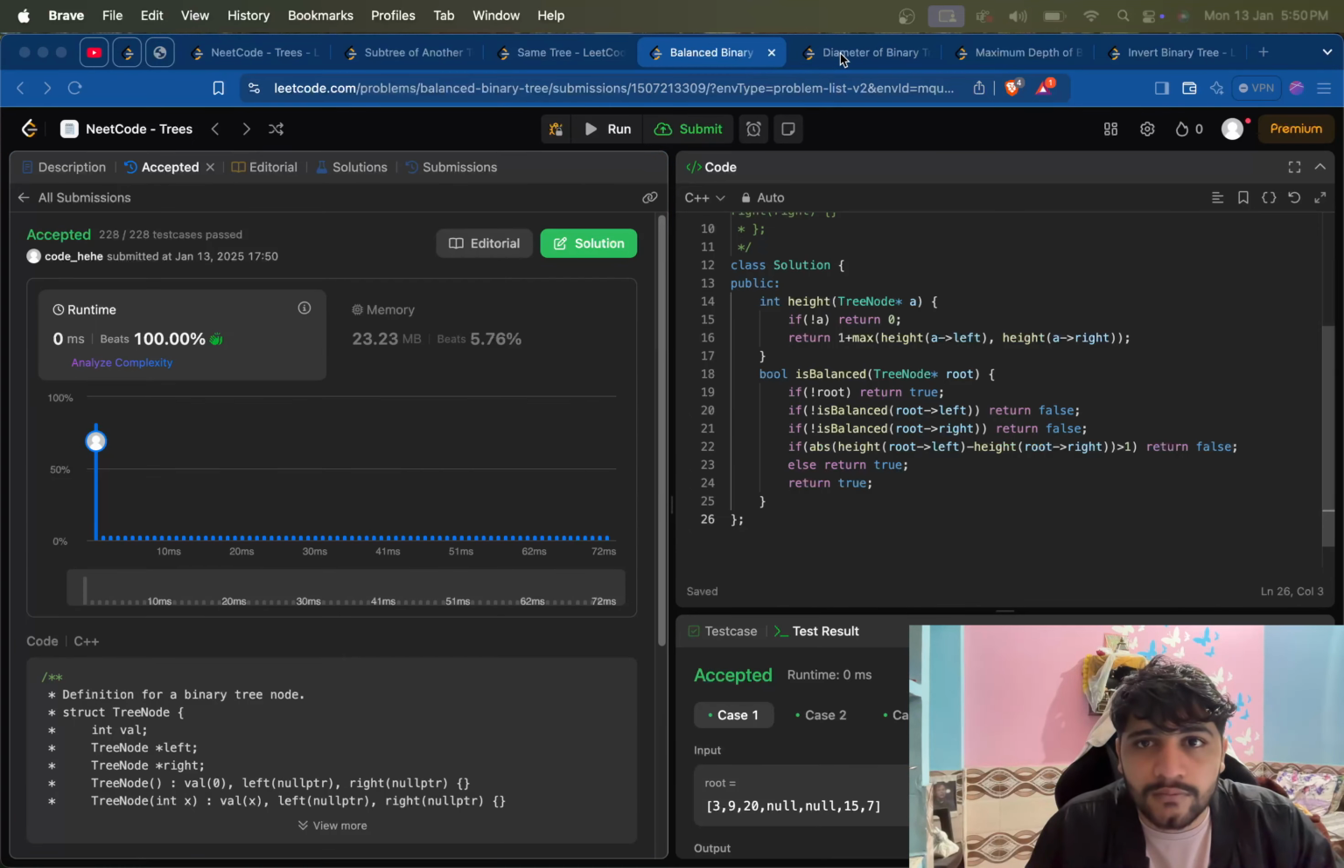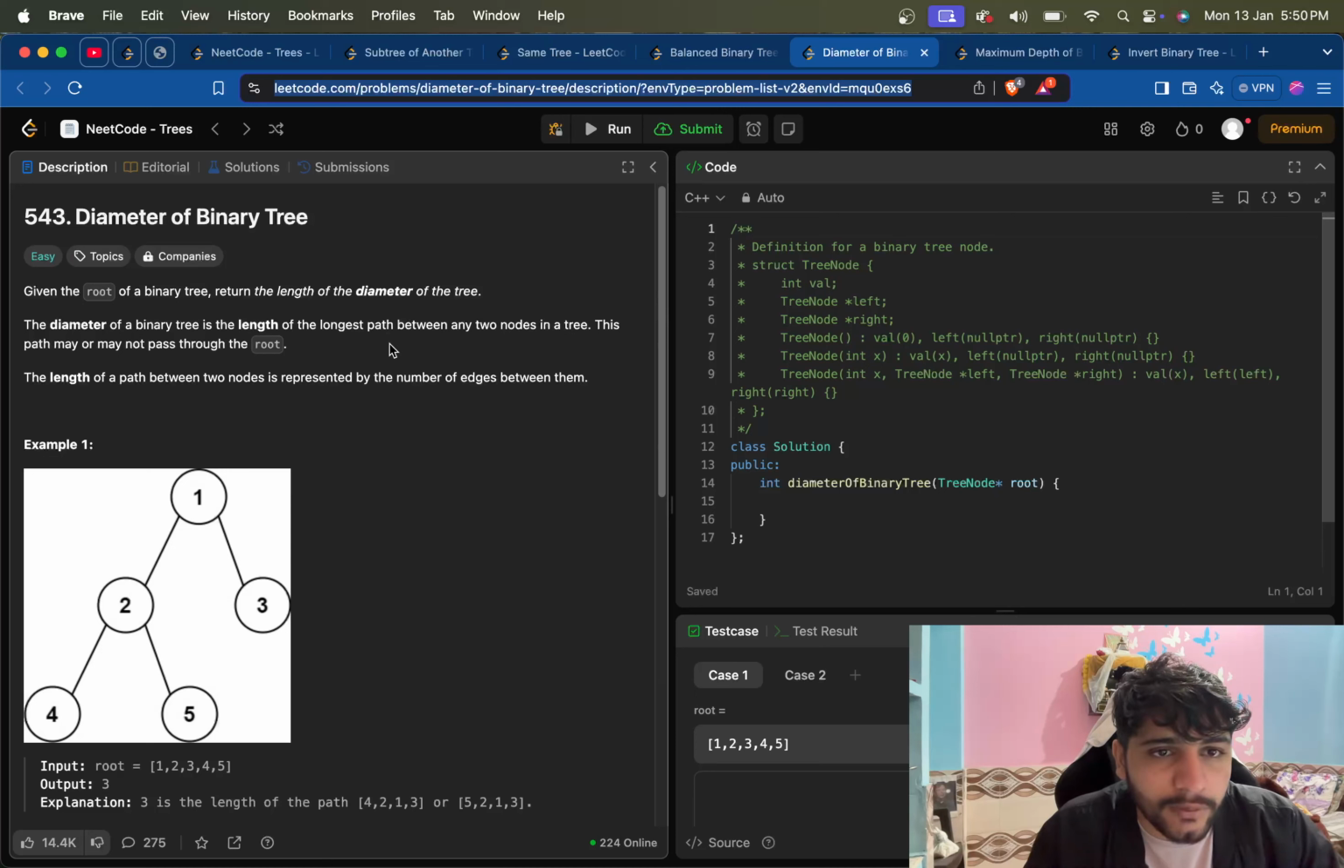Yeah, so it's done. So we'll go to the diameter of the binary tree now. Diameter is basically the maximum path length between any two nodes in the tree, right? So in this tree, what is the maximum length we can travel from one node to another node? Obviously that length will be between two leaf nodes, right? So we will start from 4 or 5 and then go up to 3.